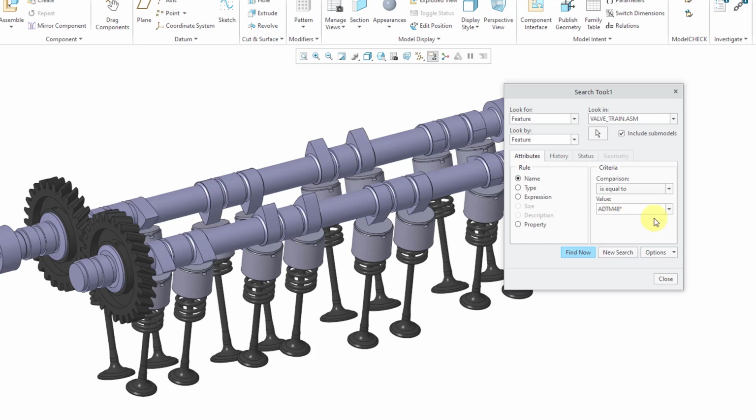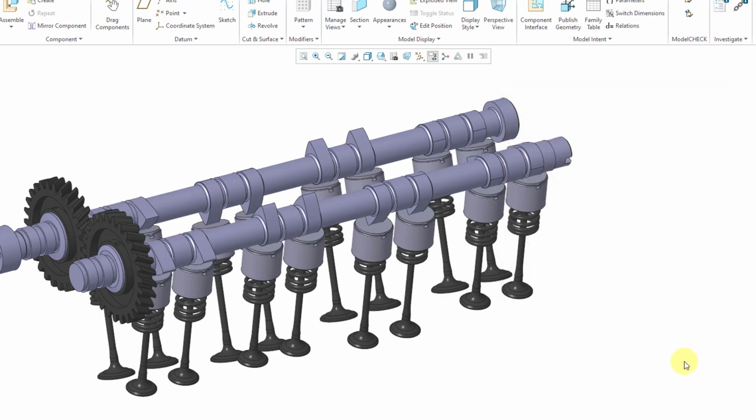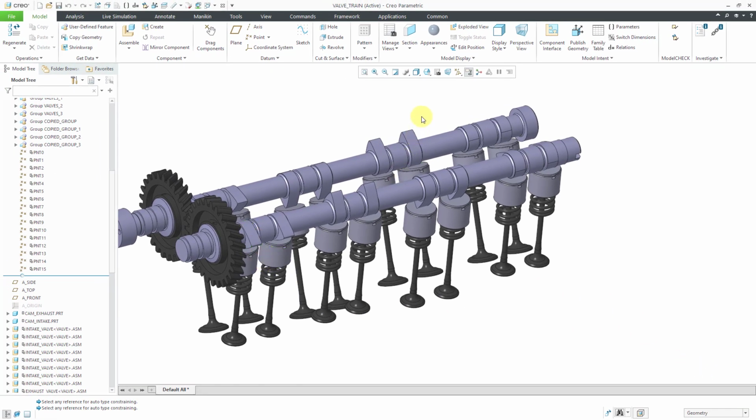Let me change the name in here to ADTM star and then find now. There are no features in this assembly or its submodels that start off with ADTM. So I'm not sure what kind of crazy work they did in here.